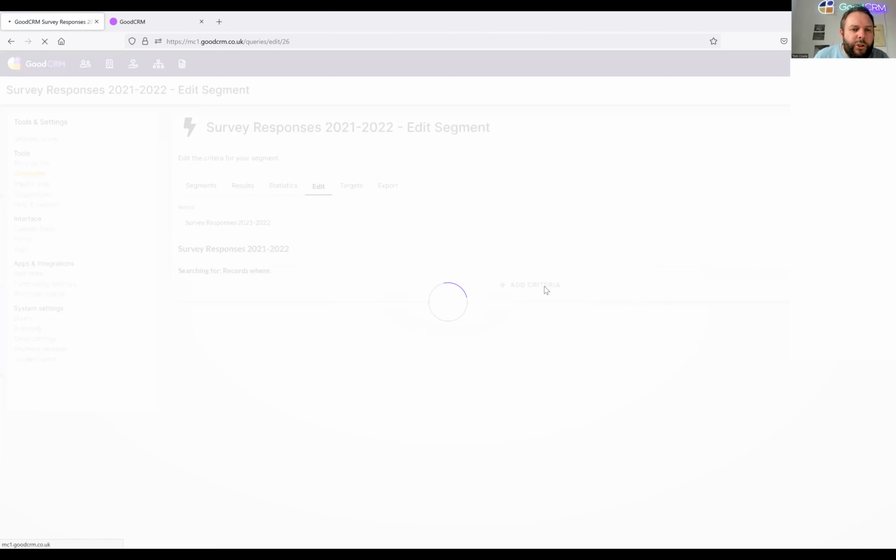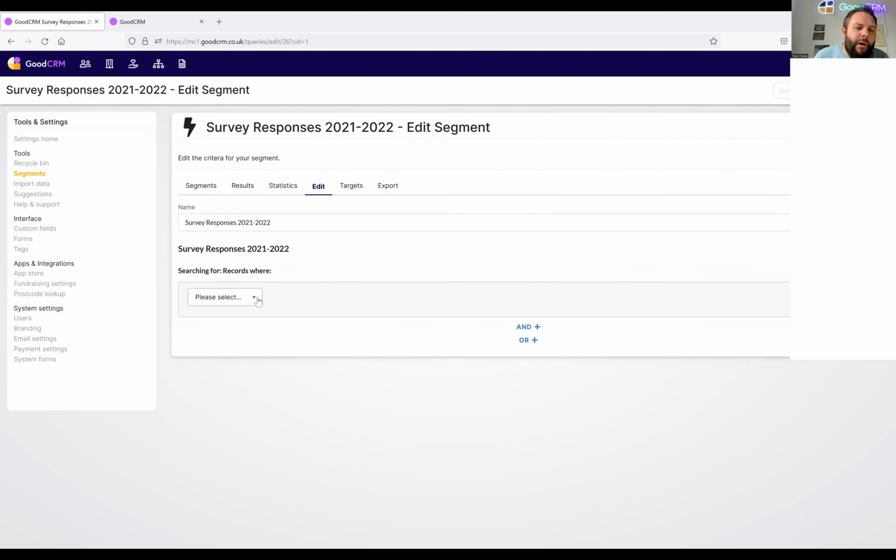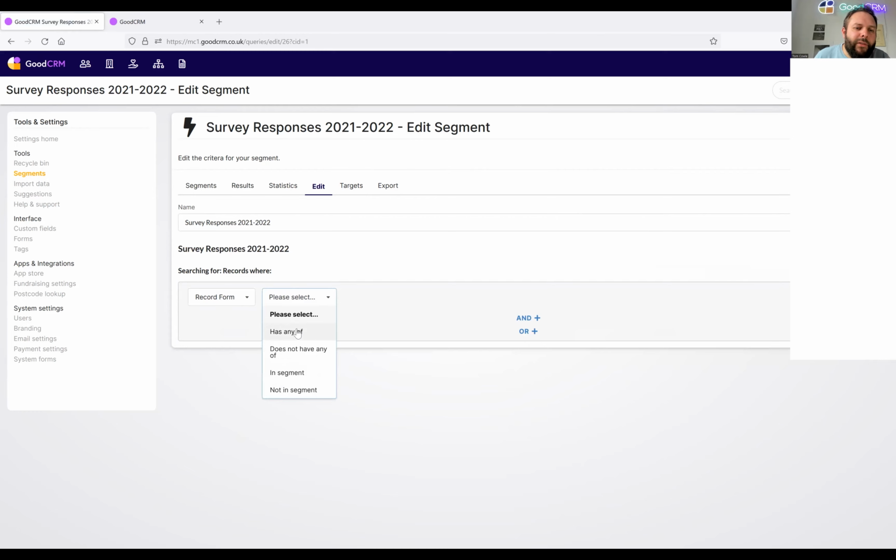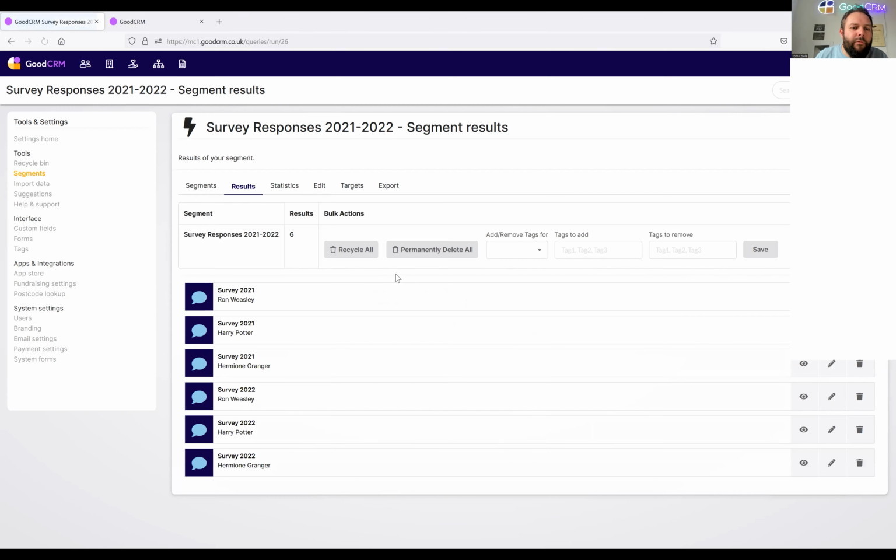And we're going to add some criteria as usual. And when it comes to record forms, one of the options that we get right at the bottom is the name of the record form that we're interested in. So that will make more sense when I expand it out. So searching for records where record form has any of, and then I get a list of all my record forms. And so I'm going to choose Survey 2021 and Survey 2022. And there they are. So now when I look at my results, I've got 3 results in each survey. And as we can see, we're actually getting all 6 of those for 2021 and for 2022.